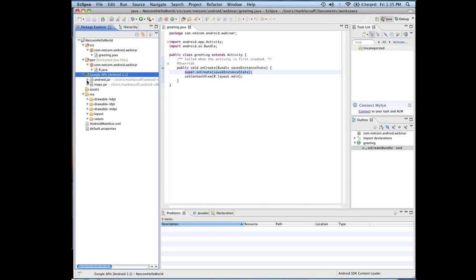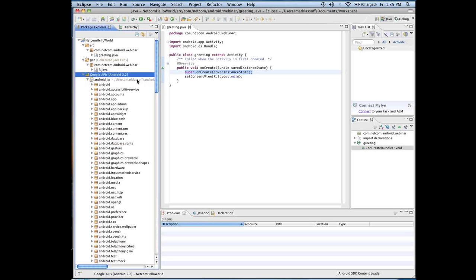We've then got the Google APIs. The first is the Android jar. You might be familiar with the term jar. Jar is a Java archive, and this contains all of the Android package.